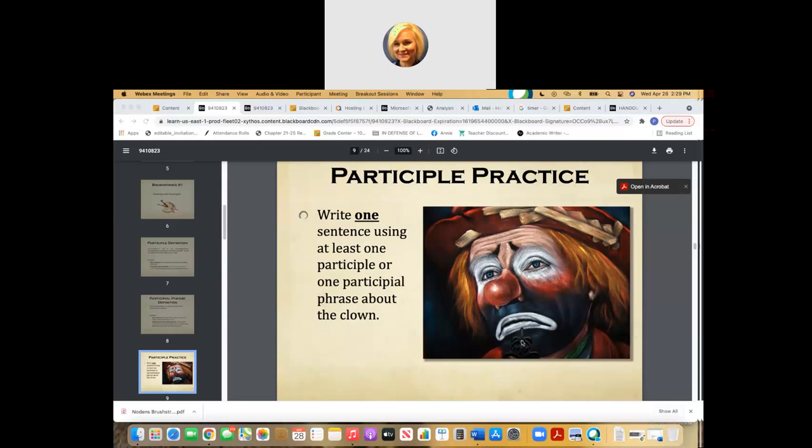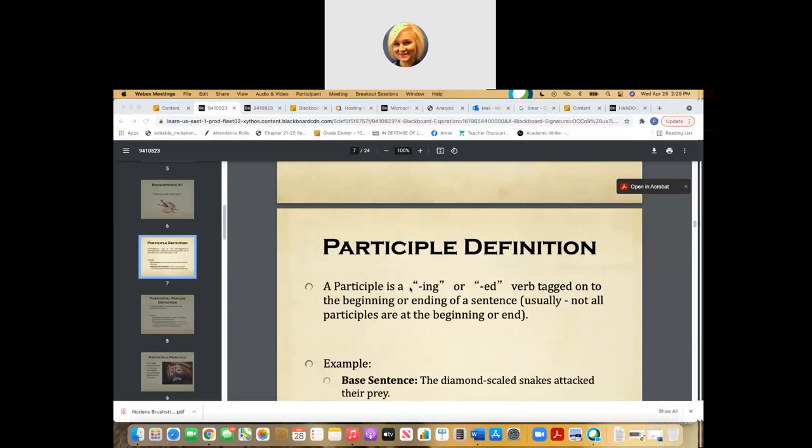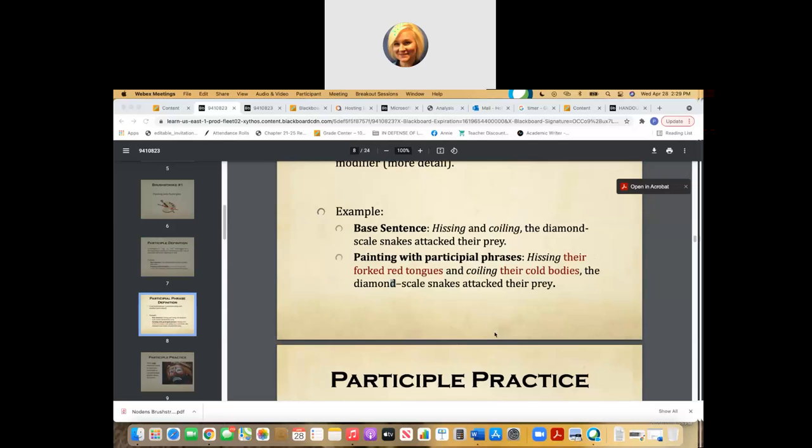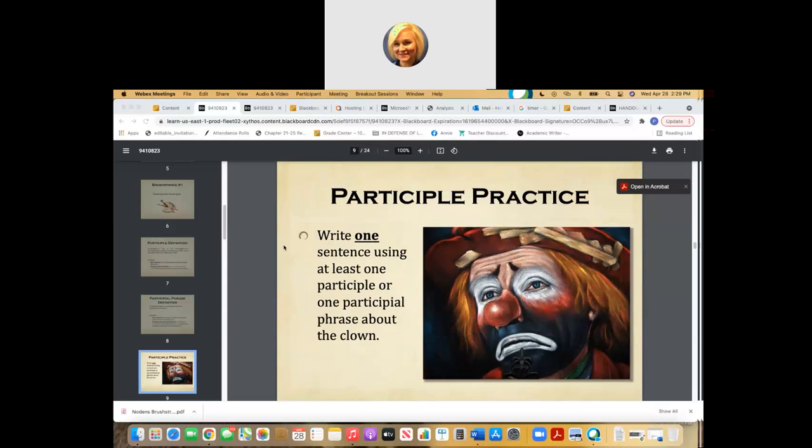Okay, so write one sentence about this image right here and use at least one participle or one participle phrase. And reminder, a participle is an ing or ed verb that's either at the beginning or the ending of a sentence. Okay, let me come back to the picture. All right, so when I put you in your breakout groups, you're not going to see this picture anymore, but I don't think it's a very easy one to forget. So 5 minutes, and then I'm going to bring you back into class.